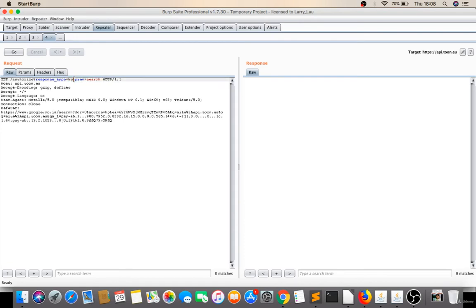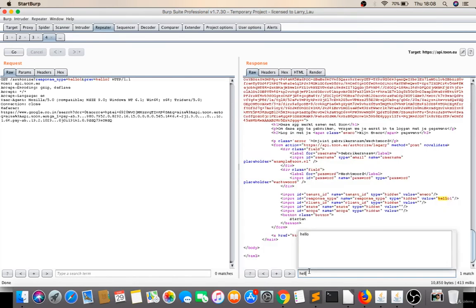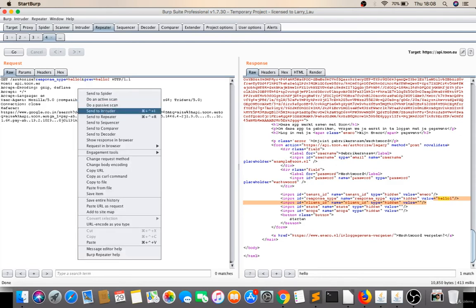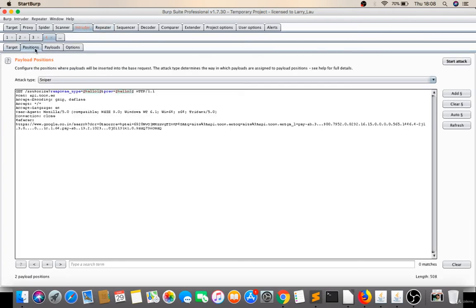So I'll give hello 1. I'll give hello 2 there. Let's click on go. So see, hello 1 is reflecting, but hello 2 is not reflecting. That means response type is vulnerable. So I will right click, send this to intruder positions. I'll first clear this. I'll select hello 1, because hello 1 is vulnerable. That means response type is vulnerable only.